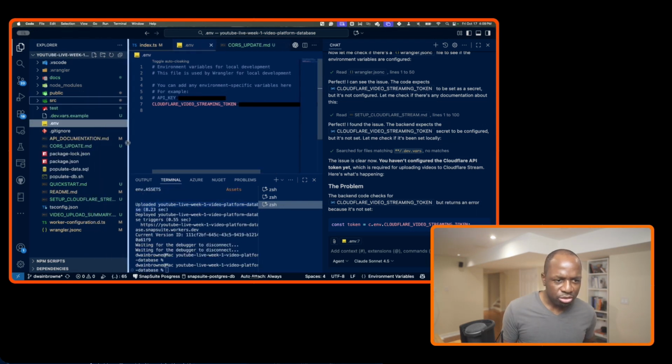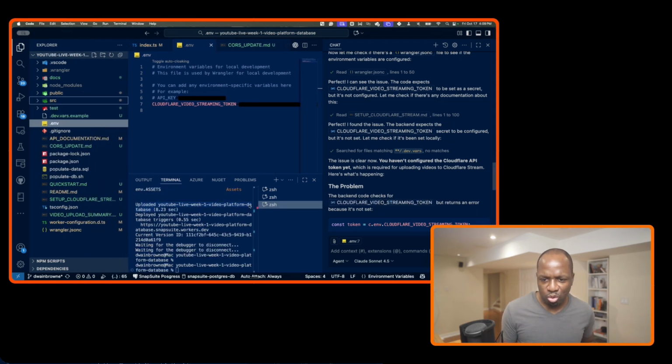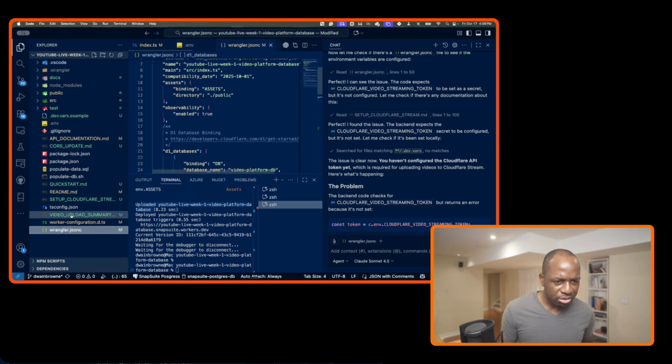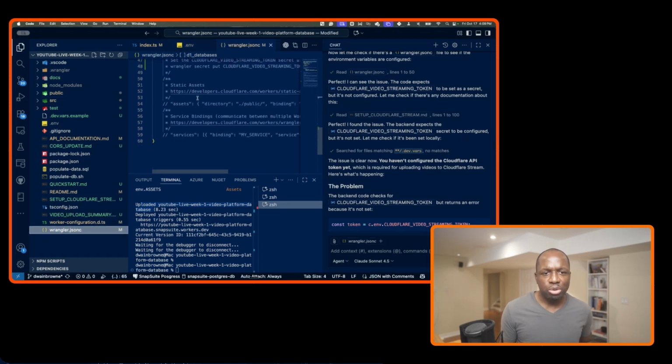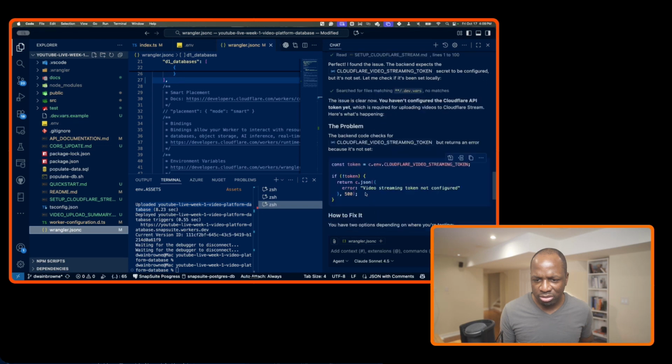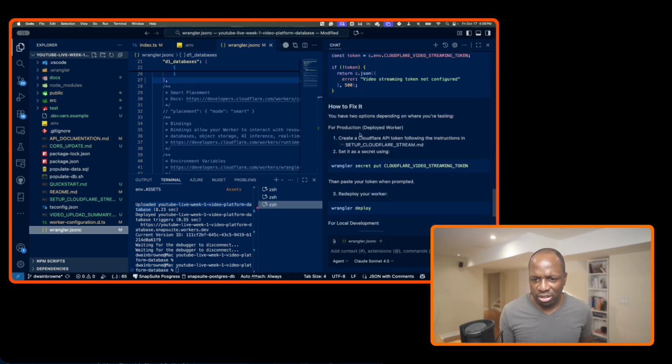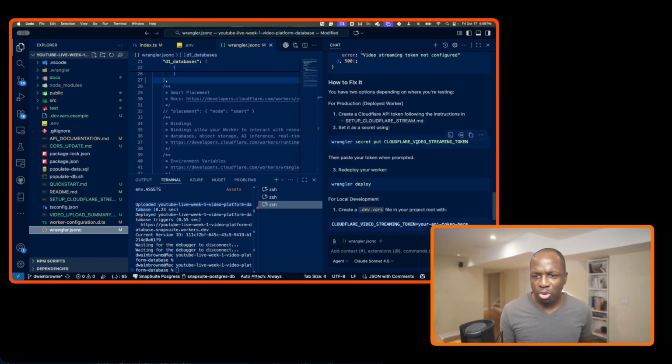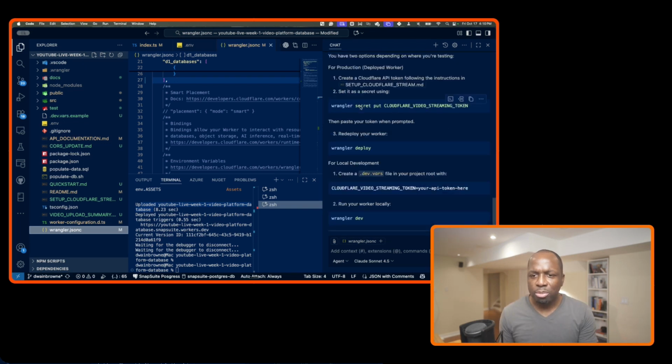So one of the issues is that in your Wrangler config, we have to specify those variables, because there's a dance that's happening between the variable and things. So the problem is the backend code checks for the Cloudflare token, but returns an error because it's not set, right? So how to fix this? Wrangler secret, right? So we've got to push this here. Yeah, okay. We have to configure Wrangler to set that secret. But I thought we did it already though.